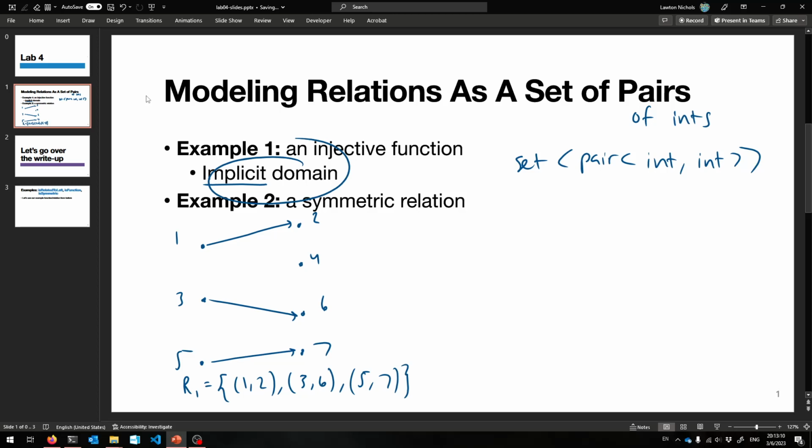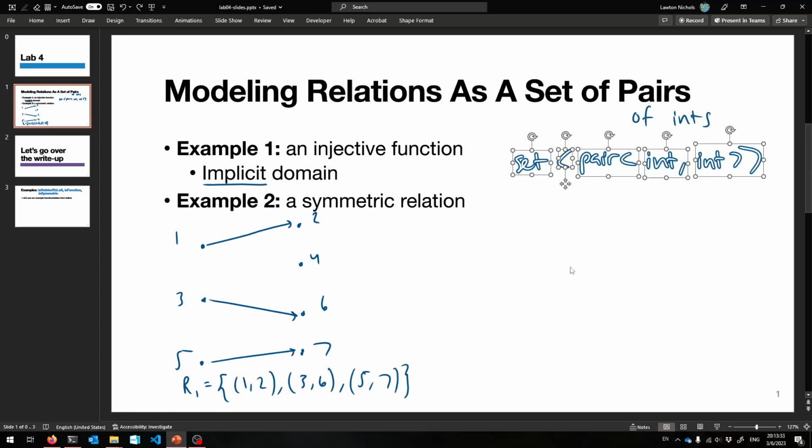And you can just assume implicitly that all the things on the left-hand side are the entire domain. Okay? So you don't have to check in your code that everybody in the domain is being mapped to somewhere. You can just assume, all right, everybody here, that is my entire domain. I'm not missing anybody. Okay? So that's how you can model it, and obviously you can translate this into a set of pairs in C++. Not too bad. So that's my first example.